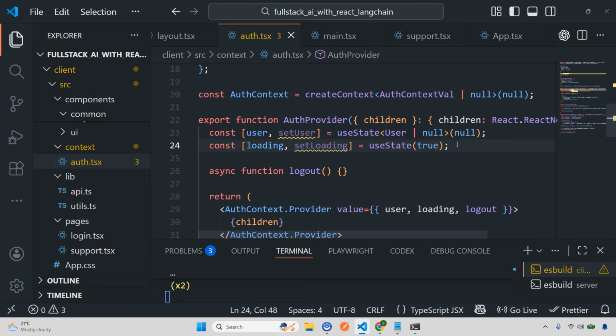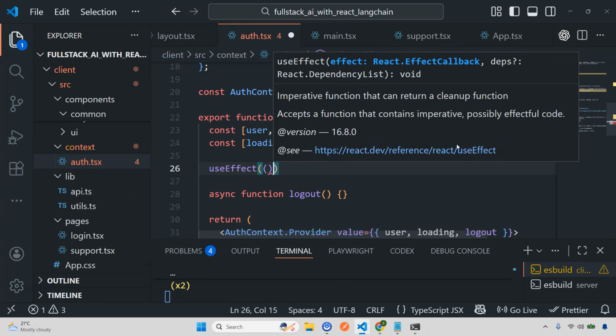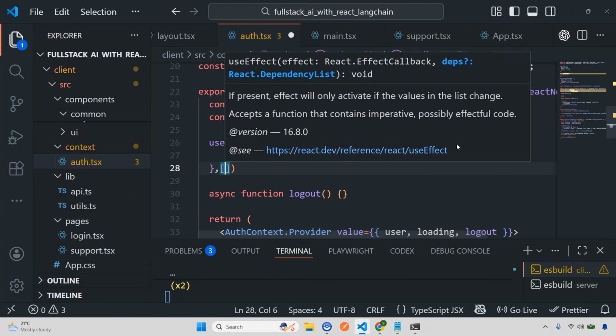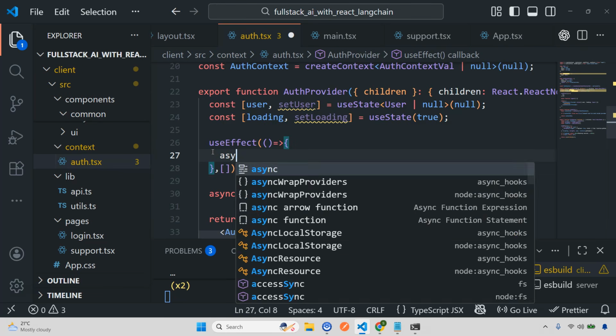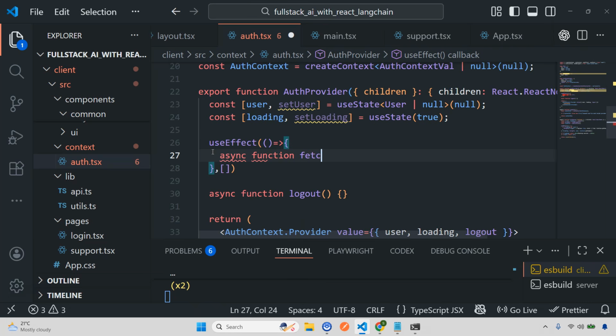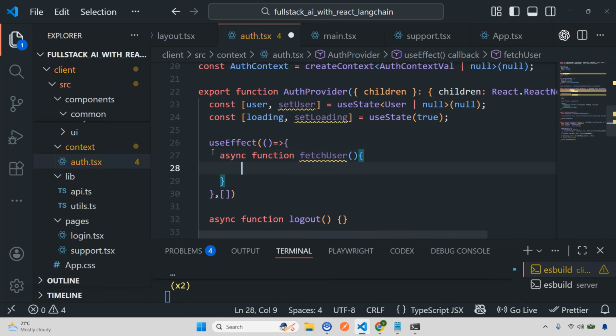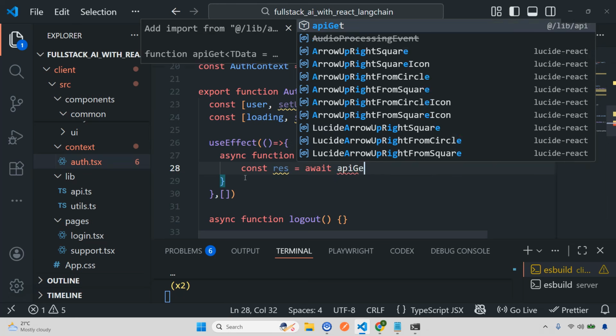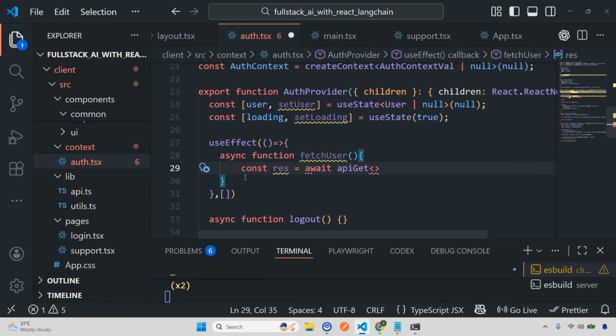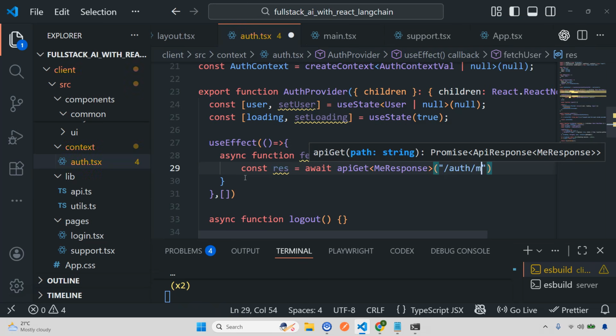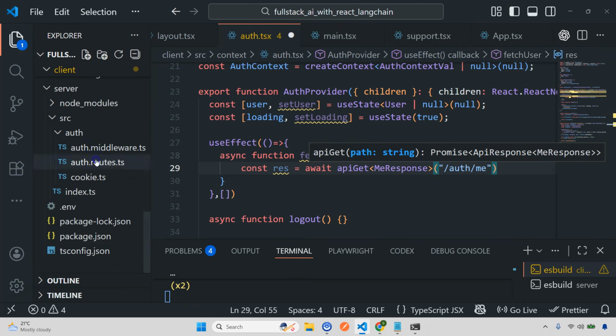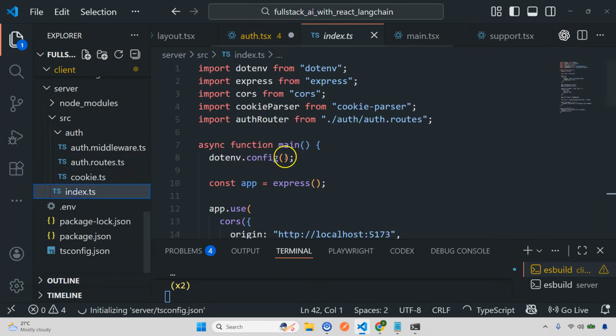So to do this, first we are going to use a useEffect. We'll take an empty dependency, and here I'm just going to call an async function to fetch user. We already have the set loading as true, so you don't have to do it. So you just have to take const response, and this will be await API get, and here you have to pass the type. So this will be our me response, and now you have to call /auth/me. Why? Because that is the endpoint that we are using here, right? This one.